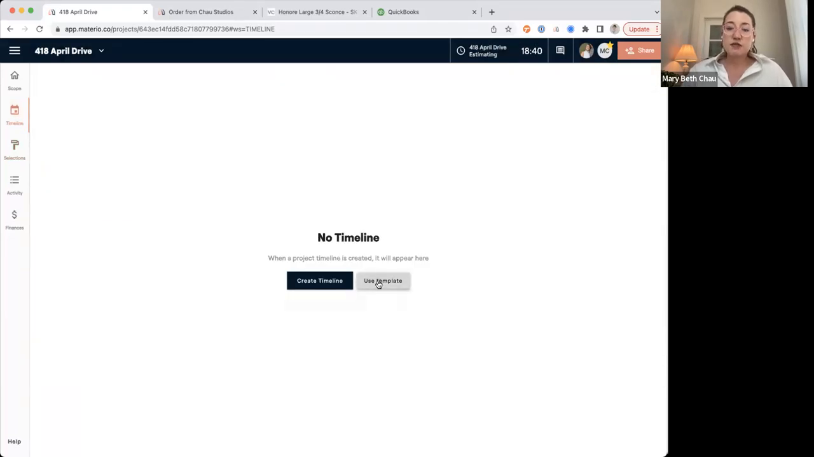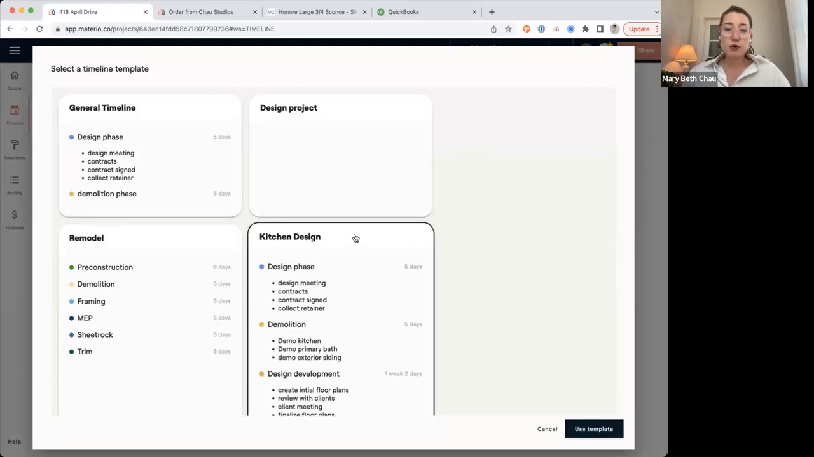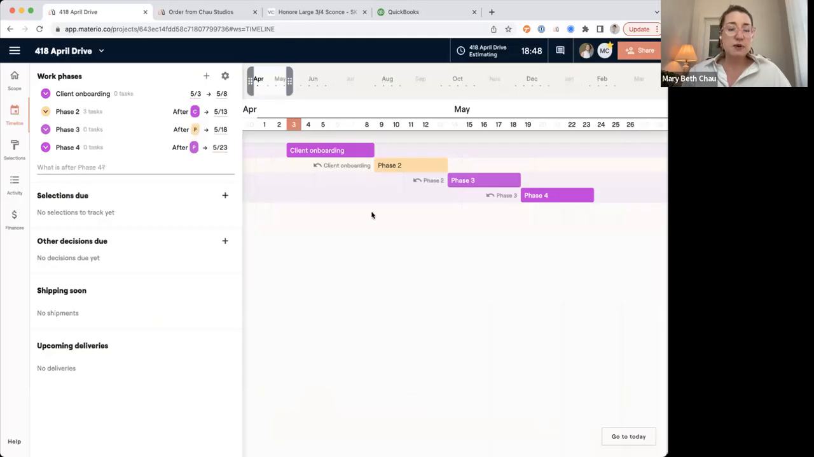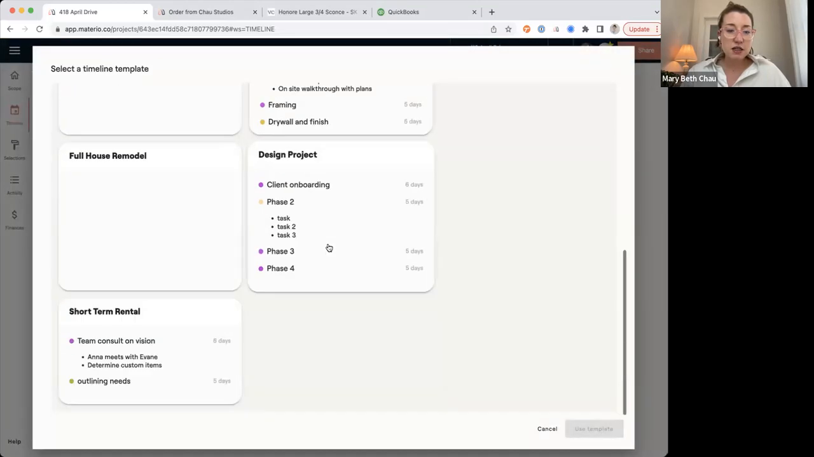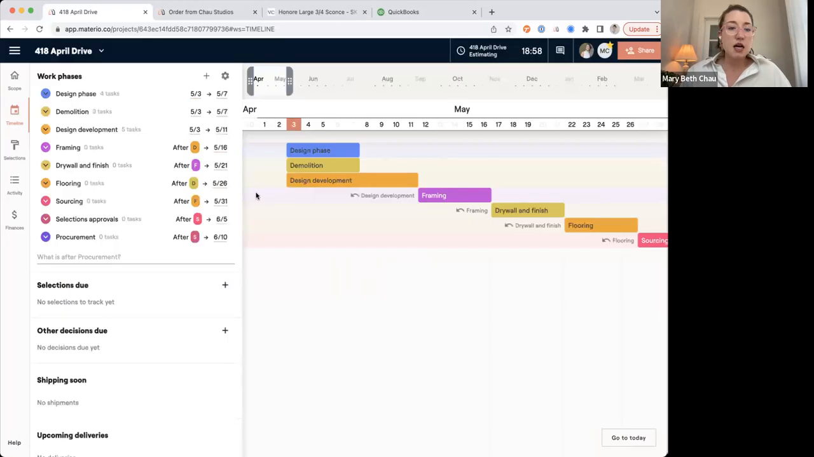In Materio, we have templates. So you can create these templates on your own, and then you can pull them into the project. I'm actually gonna do this design project and pull it in. You'll see that, actually that one's not very built out. Let me do another one. Let's use a template here. We'll do kitchen design. So I can create phases here.